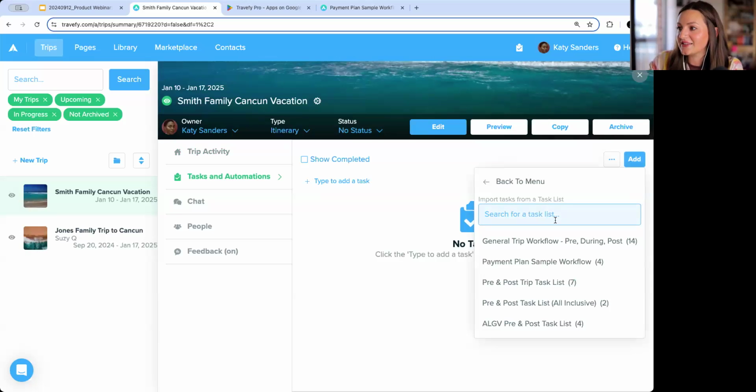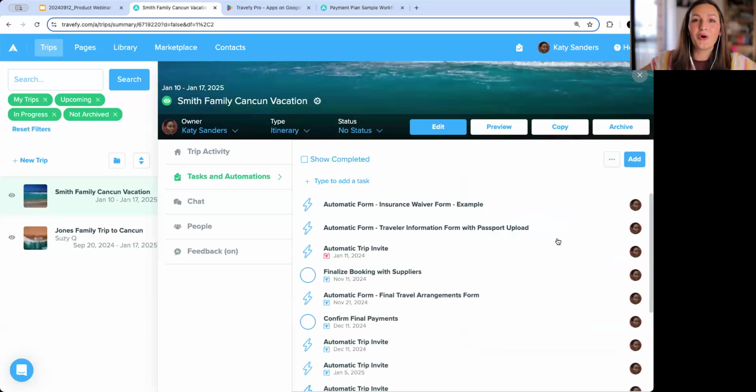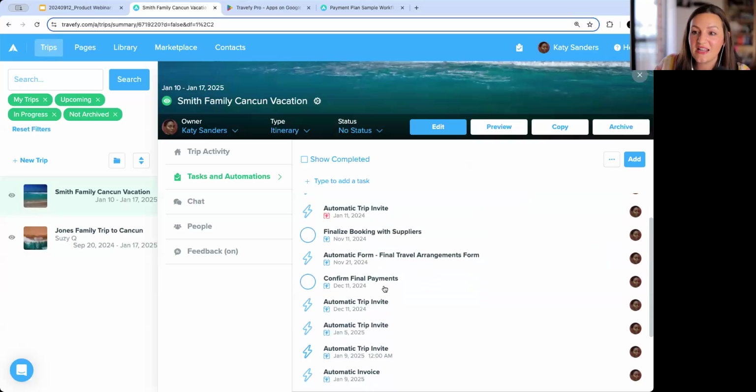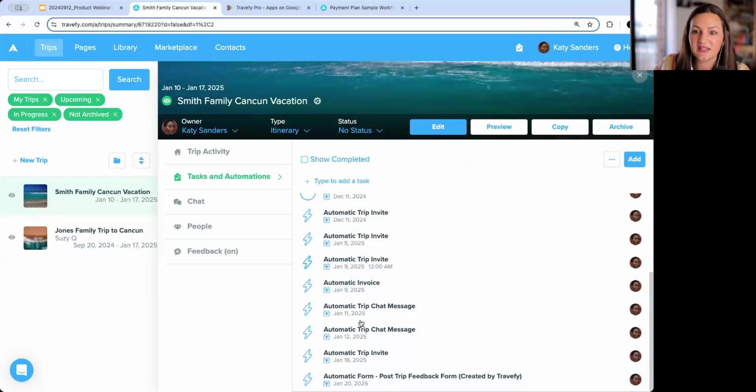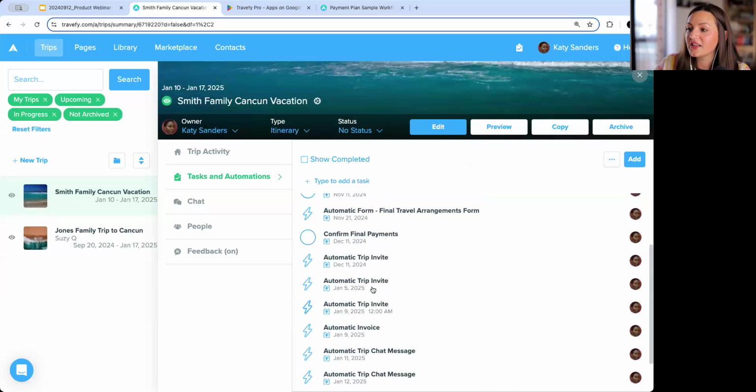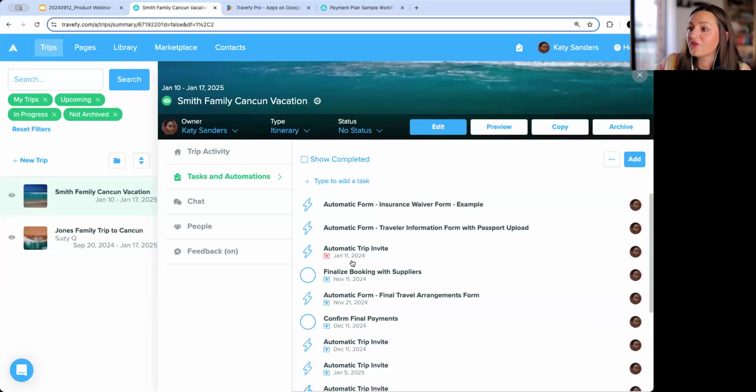So in this task list, we can say, okay, this general trip workflow that we added, here we go. You ready for this? I'm about to click on it. Boom, it's in. Look at that. So now look at how all the dates have just added themselves in there.